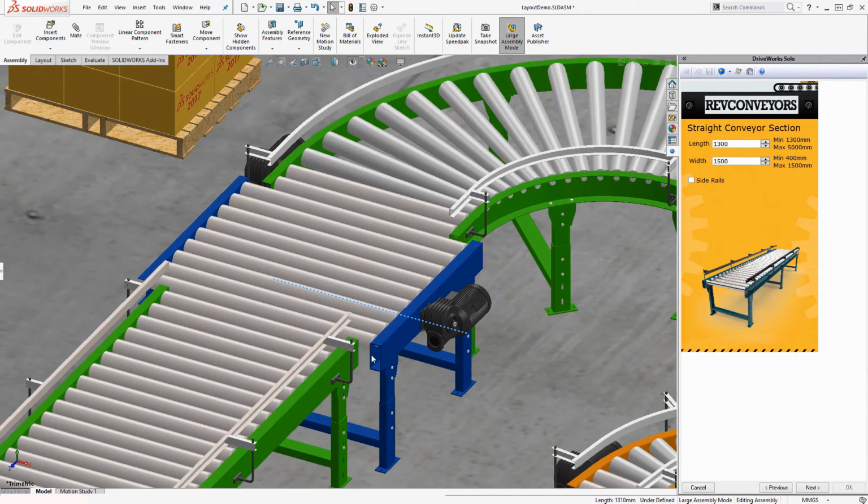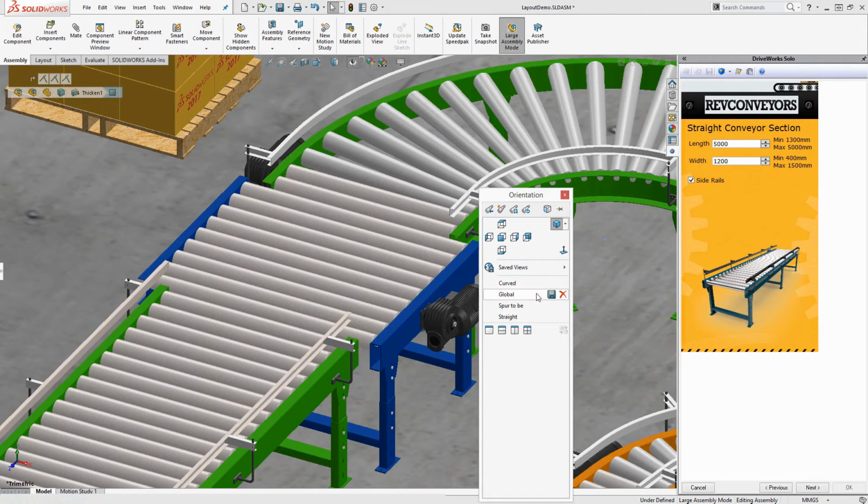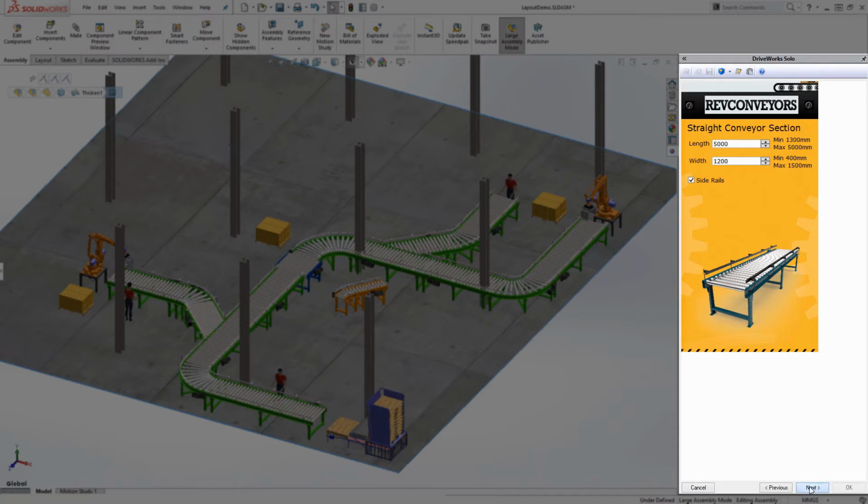We can conveniently edit the width and length and optionally include side rails right from my DriveWorks menu. And just like that, it will generate the models and all related drawings in the background.